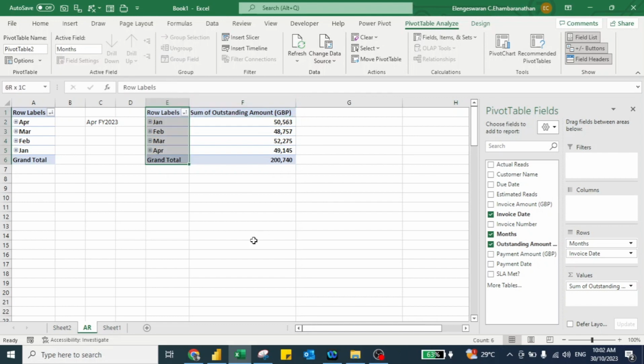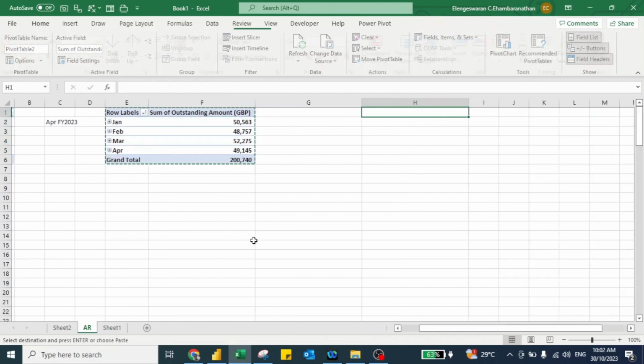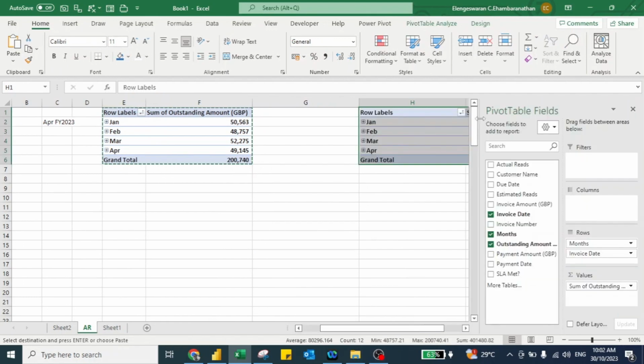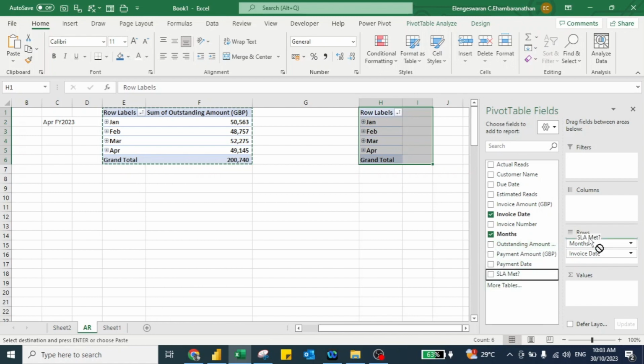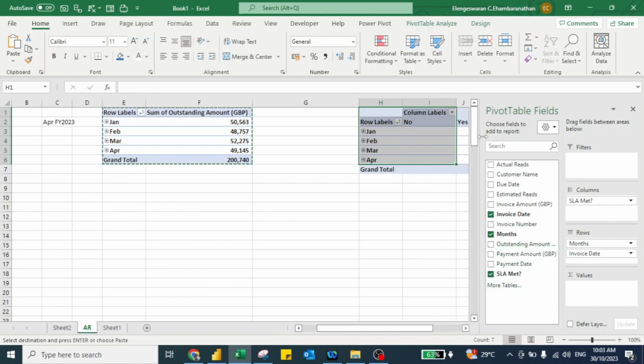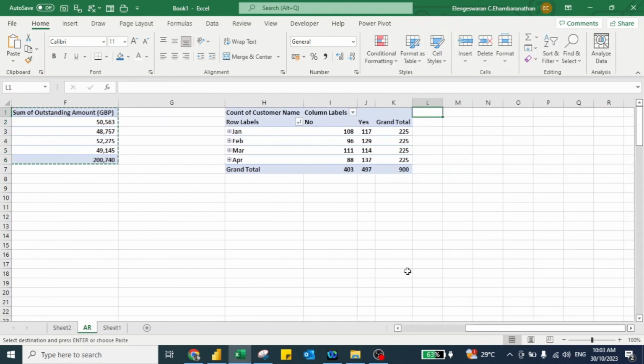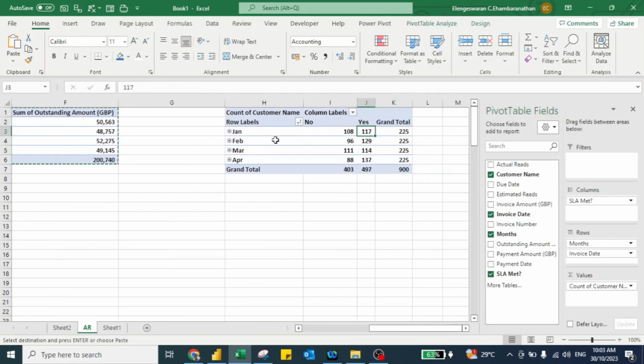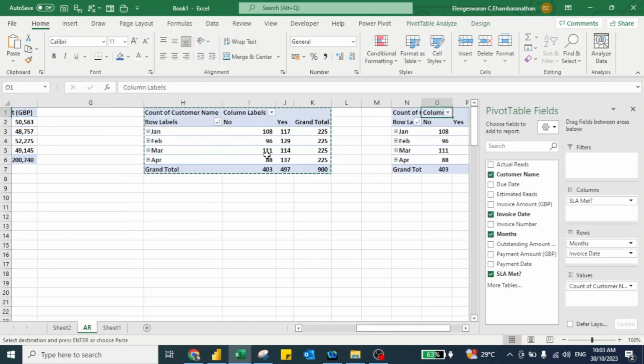And then I also want to create another pivot table. In this pivot table, I have the outstanding amount, and I just want to put the SLA limit. So I'll untick the outstanding amount and put the SLA limit at the columns, so that we have no and yes, and the customer name I put at the values. So it will count how many customers. Okay, and this is the data, and I'll do one more time. Copy this and paste it over here.